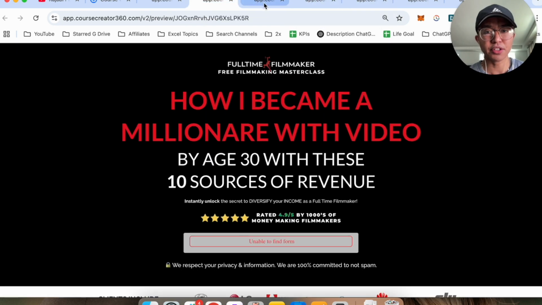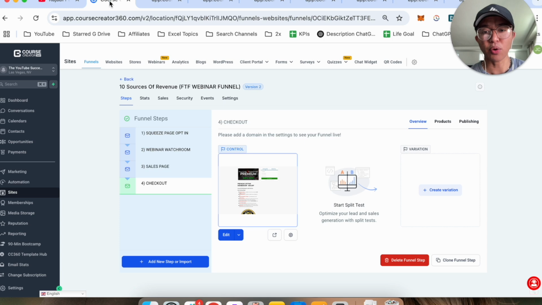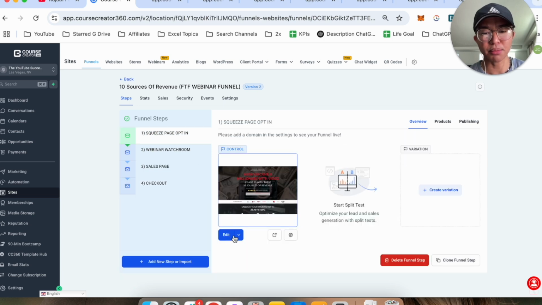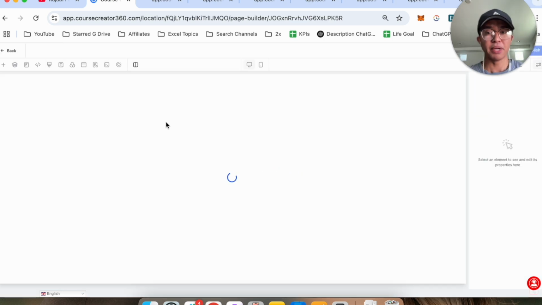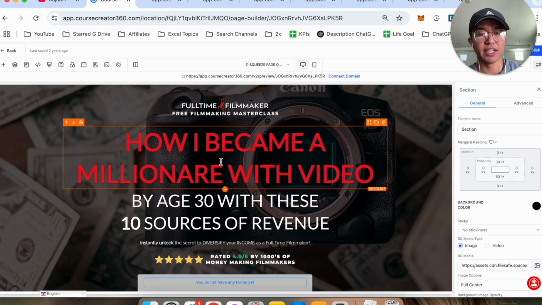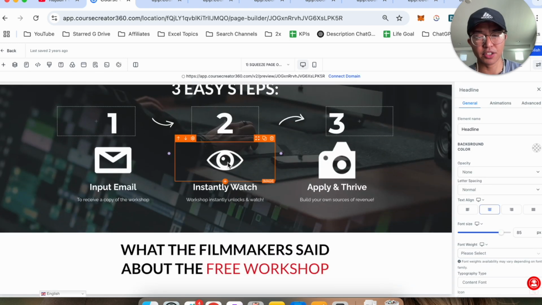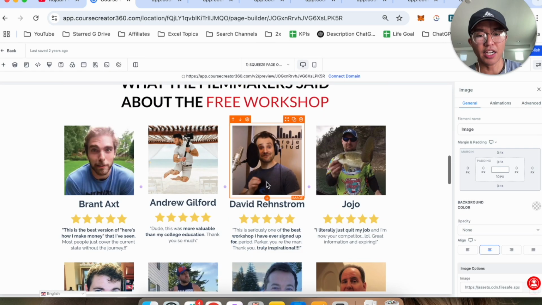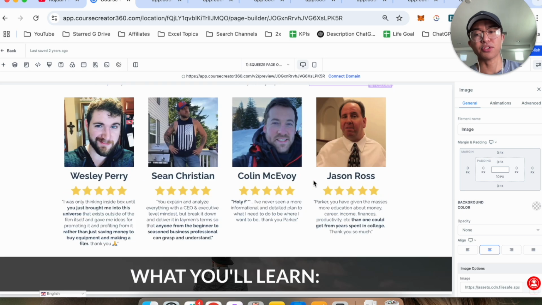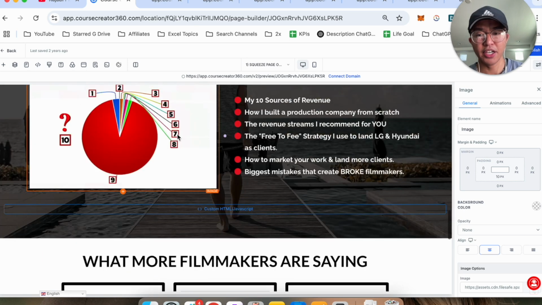So as you can see, these are the template pages that they provide. And then in order for you to edit it, all you need to do is click on this blue button. And then this is what it's going to look like from the page builder side, where you can edit it over here, okay? So you can edit this to your liking, you can change the icons, obviously change the photos to customers or clients that you've worked with. Here you can change the graph.